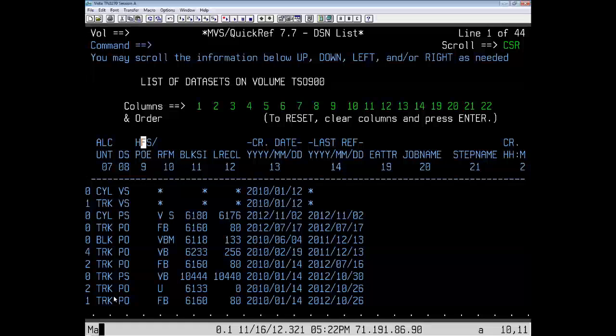Column 9 is going to be an indicator if this is a hierarchical file system or if it's a partitioned dataset extended, PDSE. Column 10 is going to be the recording format. Column 11 is going to be the block size. Column 12 is going to be the logical record length. Column 13 is going to be the creation date. When it's available, column 14 will be the last referenced date.